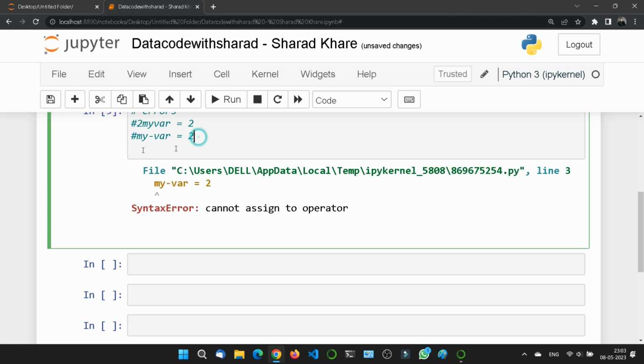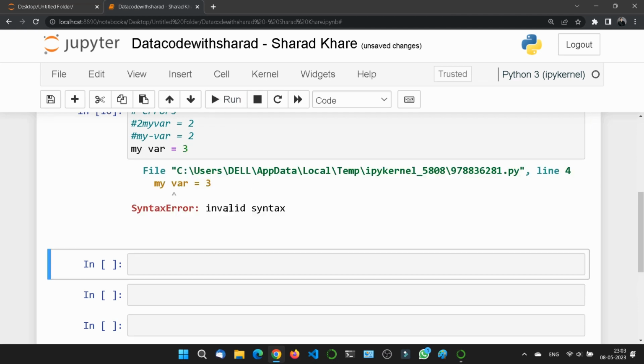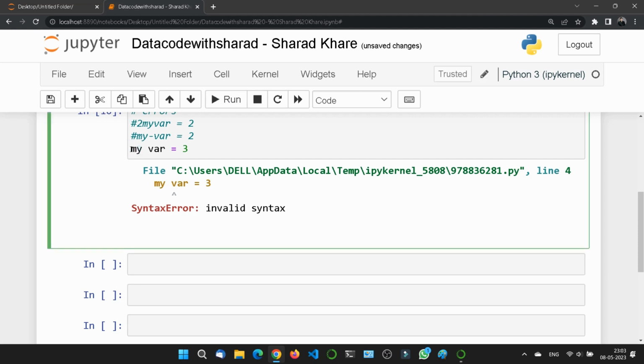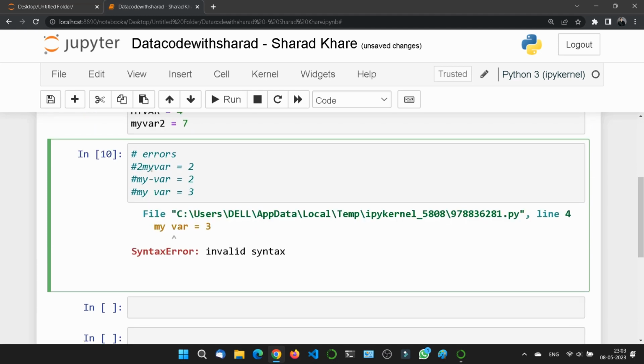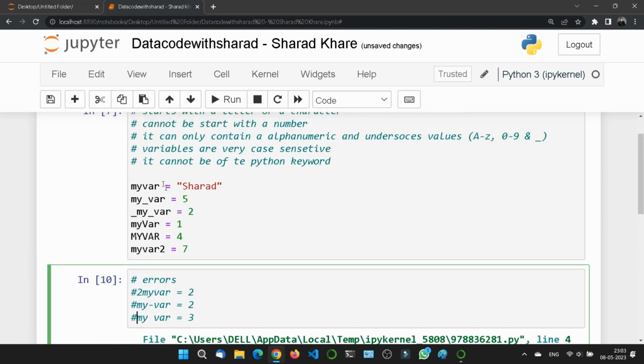The third thing is my then space var. You cannot use a space either. If I run this, invalid syntax, the same error. So don't even try to use these three types. Stay within the acceptable types so that you do not get any error.